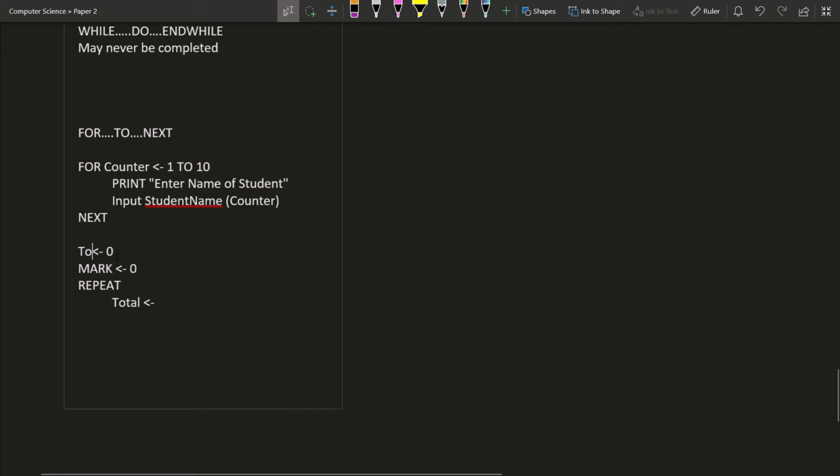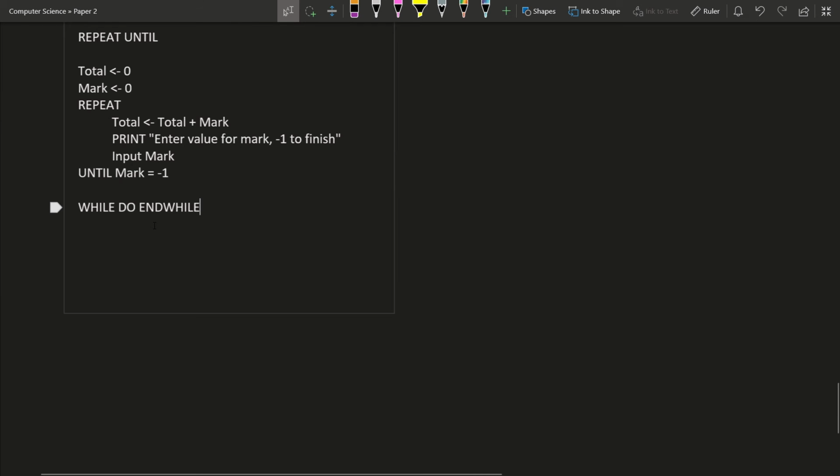Finally, we have while, do, and while. So these are the three loop structures. Don't confuse your conditional statements with loop structures. While, do, and while. This is basically used when the repetition is not known and the actions are only repeated while a condition is true. If the while condition is untrue when the loop is first entered, then the actions in the loop are never performed.